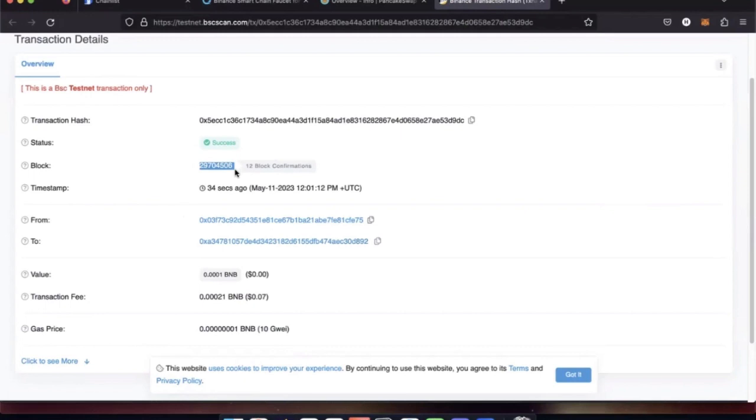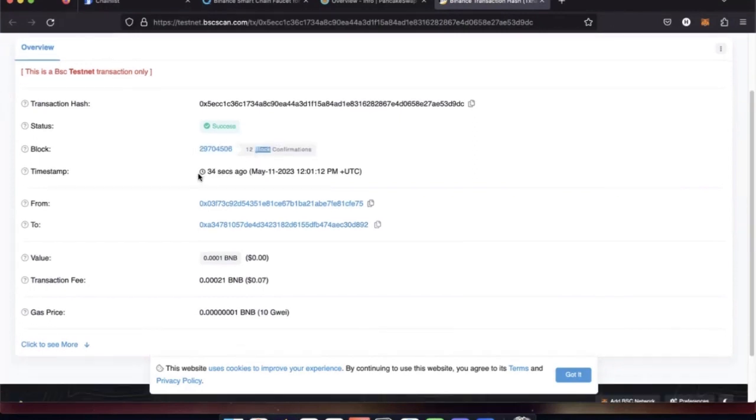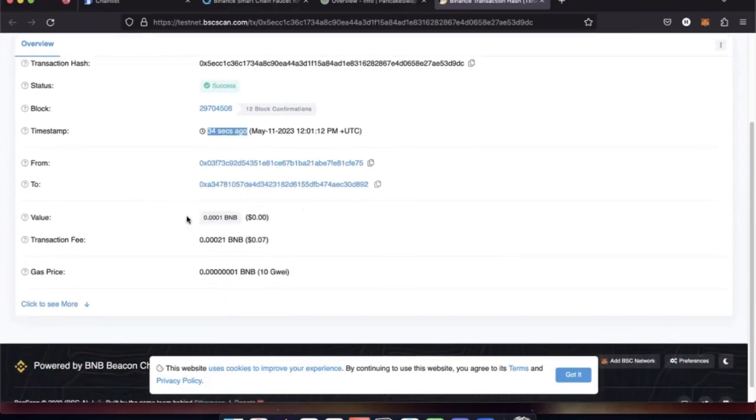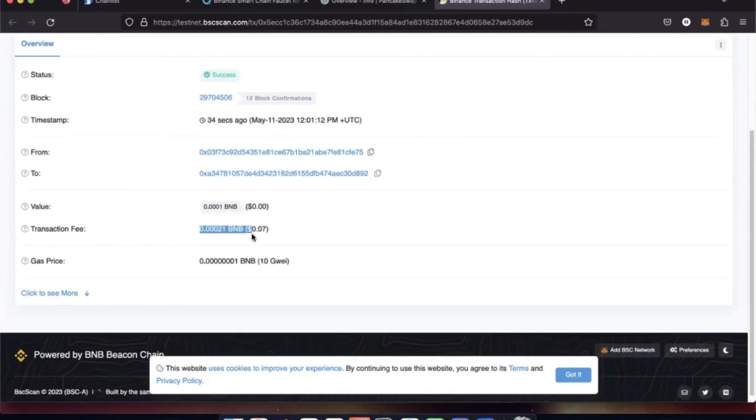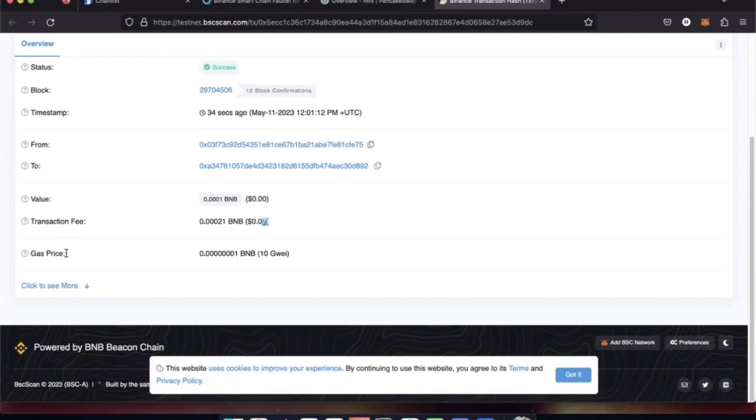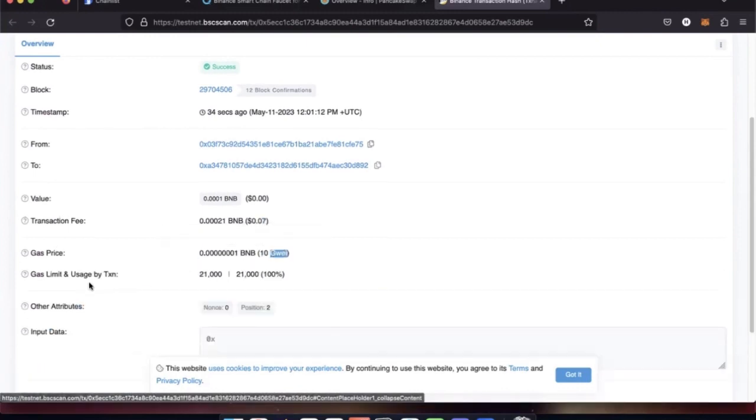This block number, block 29704506. And then it took about 12 block confirmations before this was added to the block. It just happened 34 seconds ago. And then what I was sending was 0.0001 BNB. And then this was the transaction cost, as we saw on Metamask, which is equivalent to 7 cents. And then, yeah, gas price, 10 GWEI, currently on the network when we made the transaction.